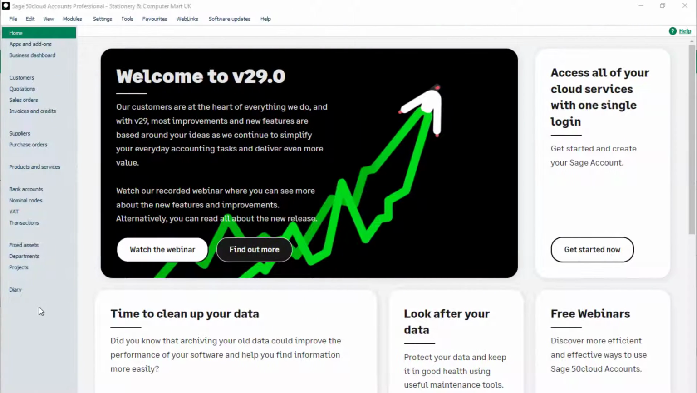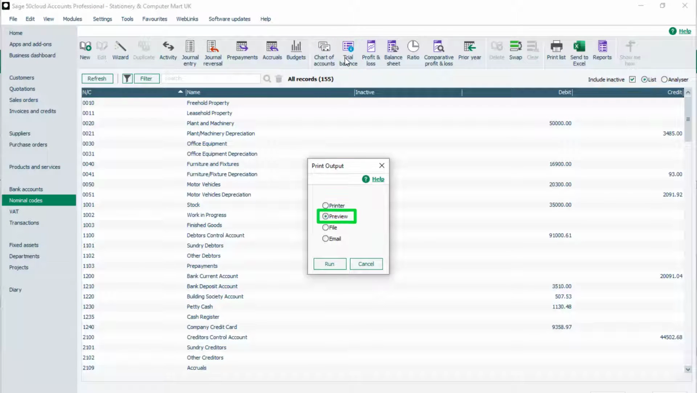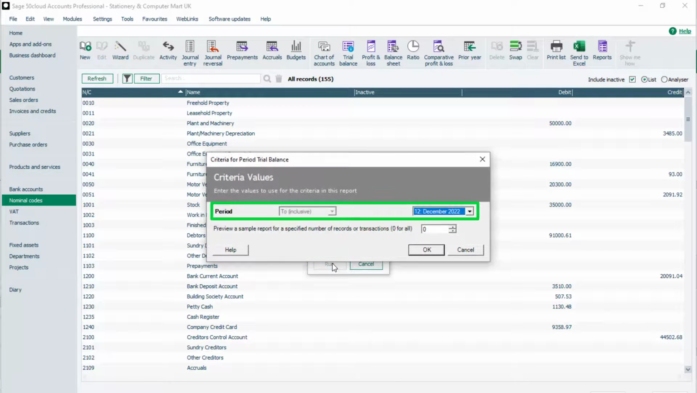To generate your trial balance, open nominal quotes, and then from the toolbar, click trial balance. You then select your output and choose run. You then need to choose the period that you want to run the report up to.